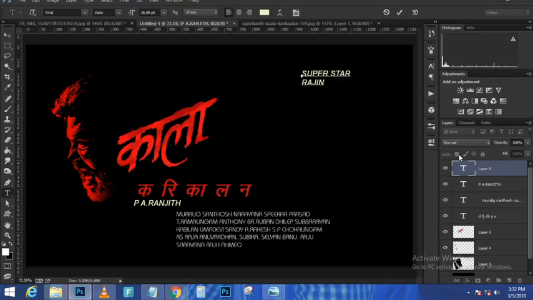And alright, so the first thing I want to do is actually get a little more detail in this photo, almost like an HDR. So I'm going to go ahead and go to Camera Raw Filter.